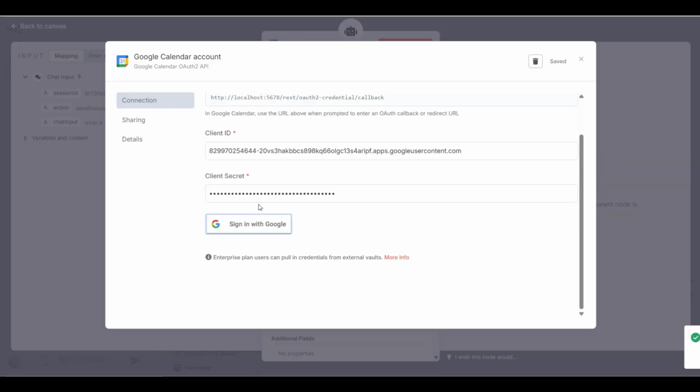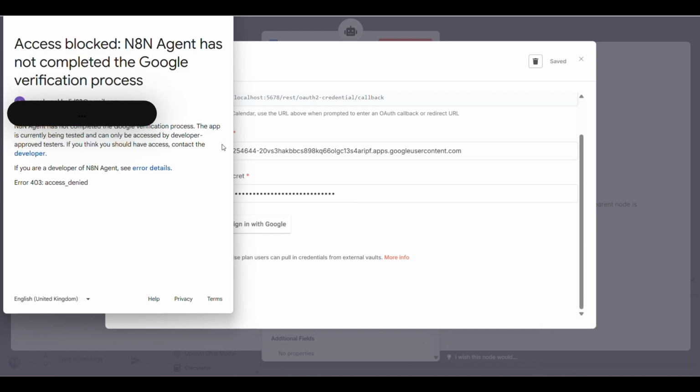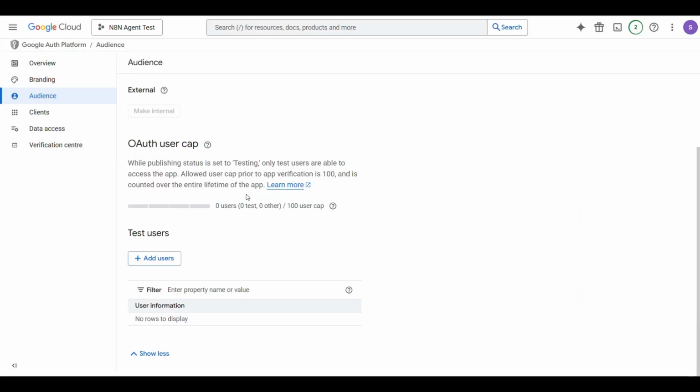Now click Sign in with Google and log in with the email that you specified during the API enable process on Google Cloud. You might see an Access Blocked error. This happens because the test user hasn't been added in Google Cloud.